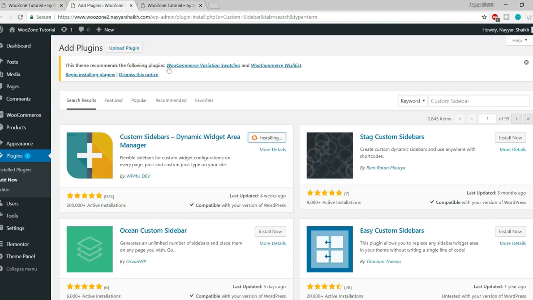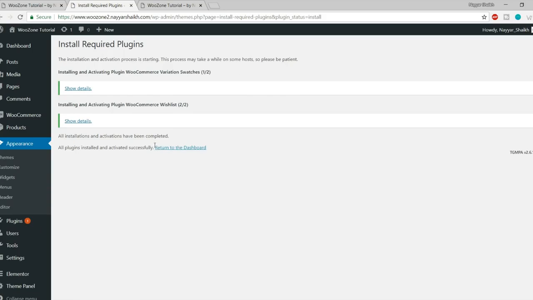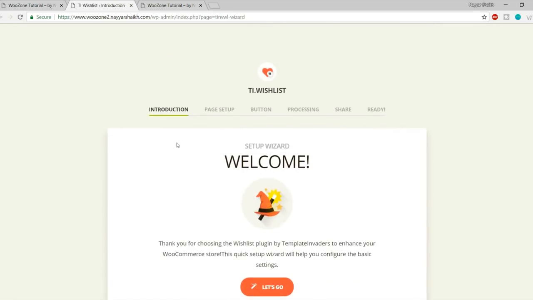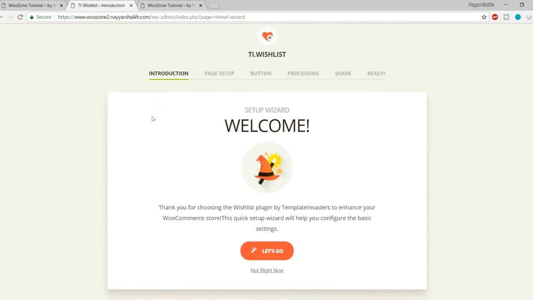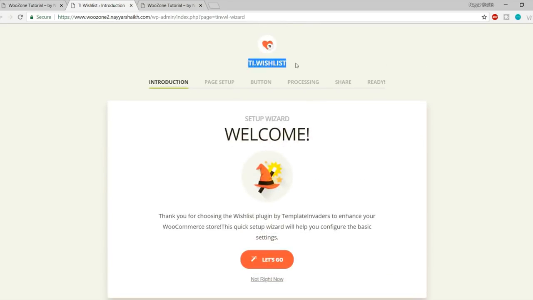Now if you see at the top, it says we need two more plugins, WooCommerce Variation Swatches and WooCommerce Wishlist. So let's get these plugins as well. Click on this link, begin installing plugins. Okay, we have two plugins. Let's tick mark over here, bulk action install, click on apply. Okay, so both the plugins are installed and activated successfully. Now let's click on plugins from the left hand side. Okay, first wherever you click, you will see this thing, this setup wizard for wishlist button.